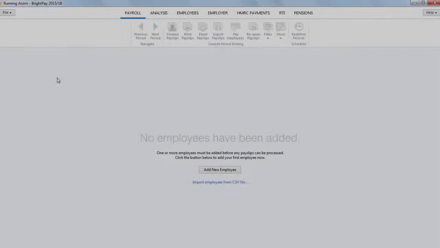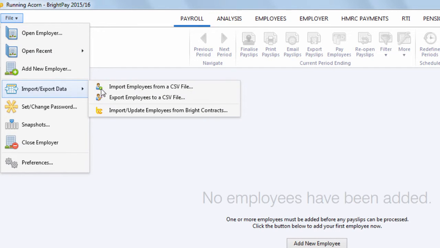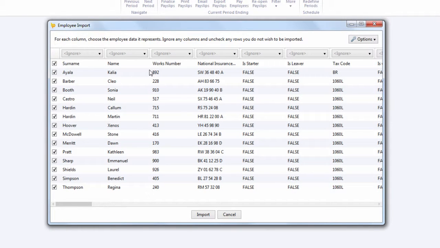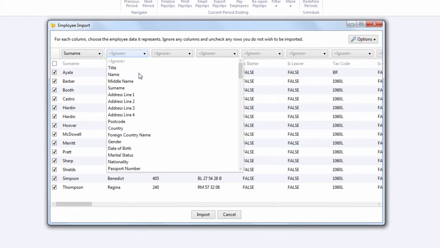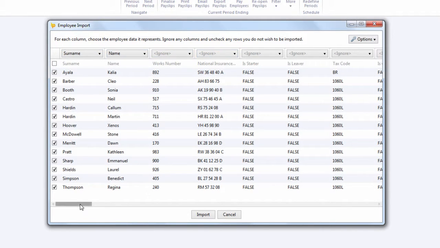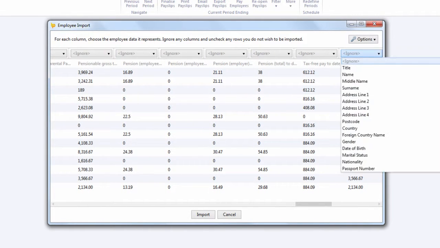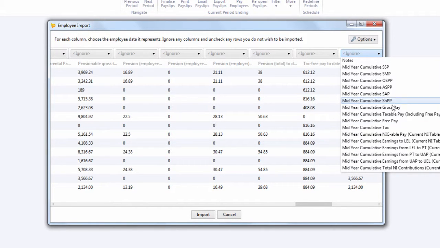Once you have your employer file set up and opened, simply click File, Import Export Data, and Import Employees from a CSV file. Browse to the location of your employee CSV file, select this and press Open. For each column, choose the employee data it represents, and ignore any columns and uncheck any rows you do not wish to be imported. If you select the option to continue partway through the tax year, you will also be given the option to import your employee's mid-year cumulative pay information.